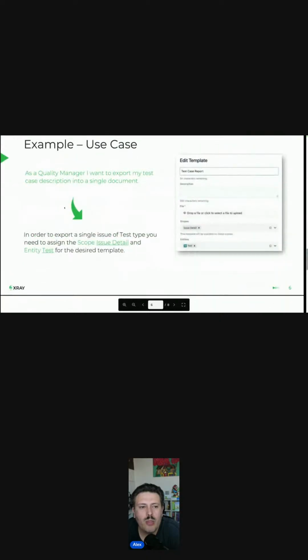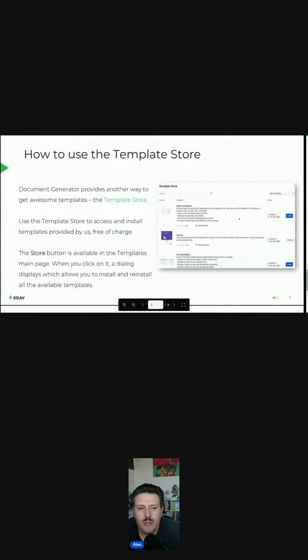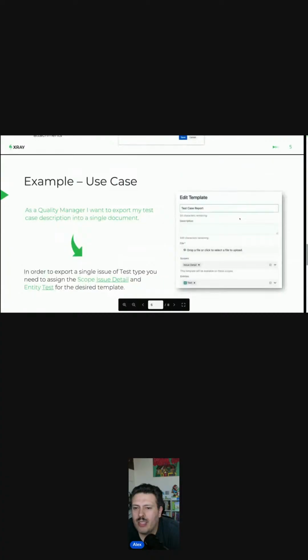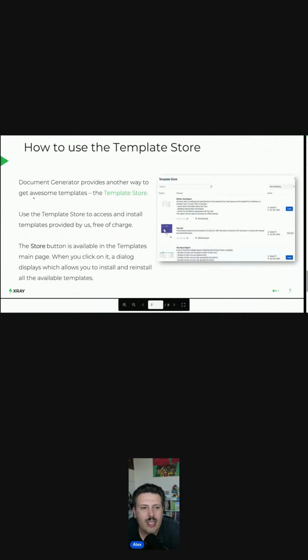So here's a sample use case. As a quality manager, I want to export my test case description into a single document. In order to export a single issue of test type, you need to assign the scope, issue detail, and entity test, and the desired template. Then you'll be able to do it. Now, what isn't shown here is how we actually use it. So I guess we're going to get to that in a second.